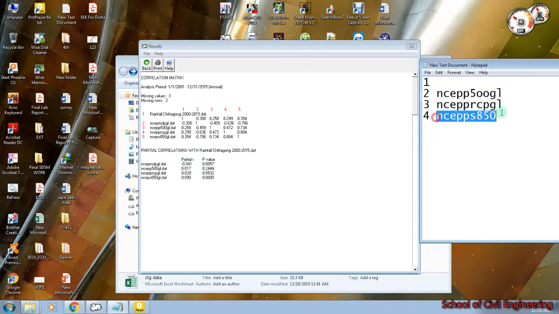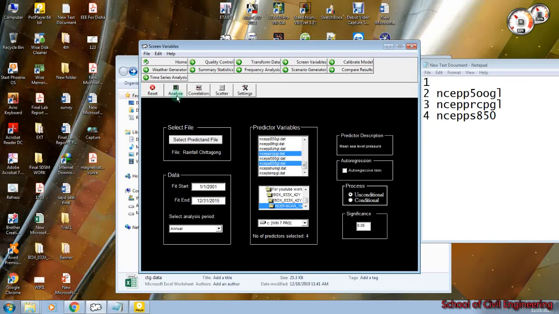So here it's our desired data. So again finally we have to select those 2 data and correlation and analyze.